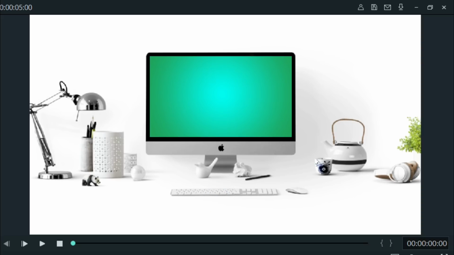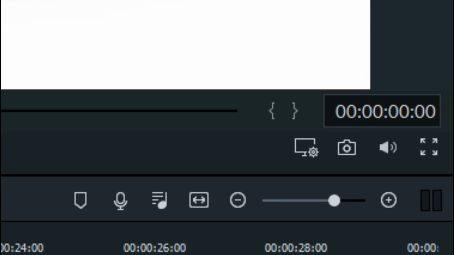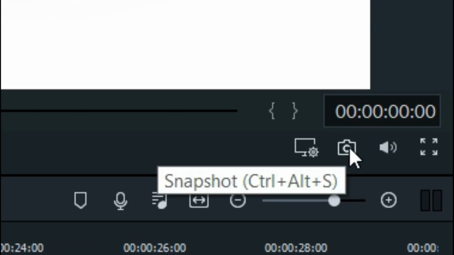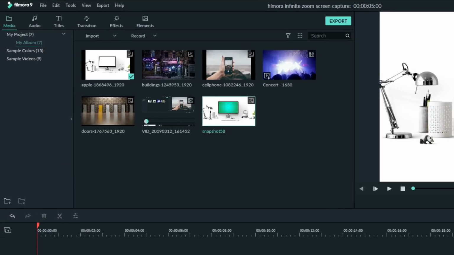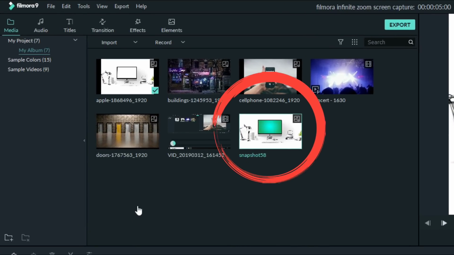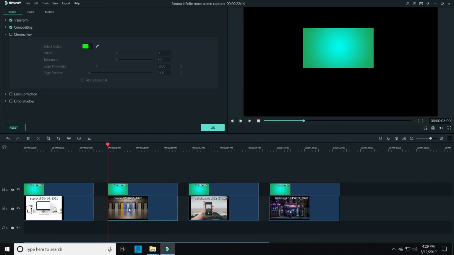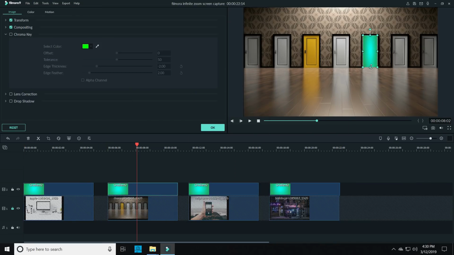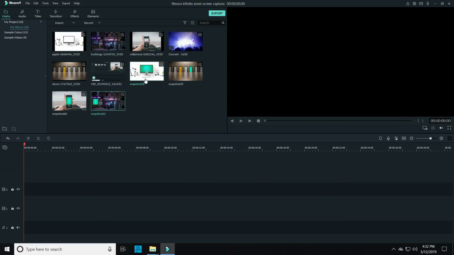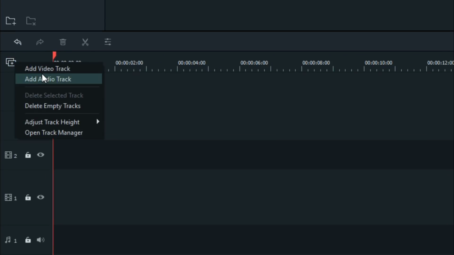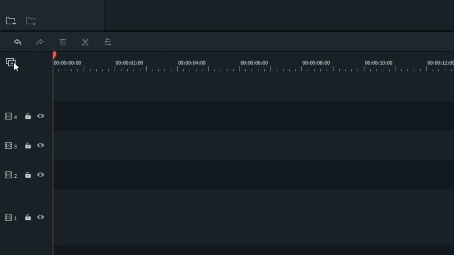Once you have it sized perfectly, click on the snapshot icon and Filmora will take a perfect picture of your image with the green screen in place and put it right up into your import window. We want to do the same thing with the rest of your images. Once you have all of your snapshots in your import window, we want to bring them down into our timeline one by one. I'm using 4 images here, so I'll need to create 4 video tracks.